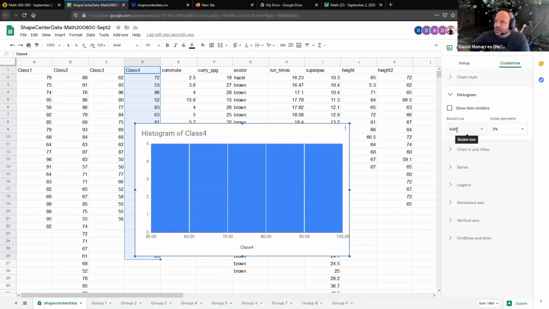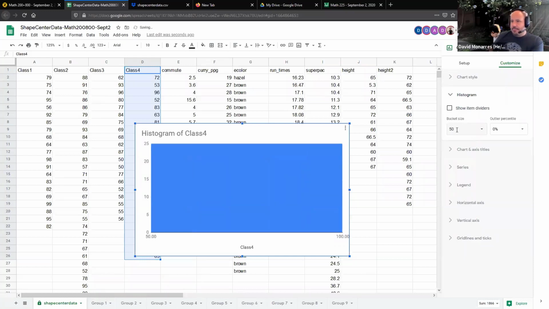The way that you change it is you click there, and you can type in any number for the bucket size. So if I type in 50, did everybody see what I just made? I made one big bucket, a bucket that started at 50 and ended at 100. Now this is a ridiculously bad bin because basically I just said everything in the whole entire data set is exactly the same.